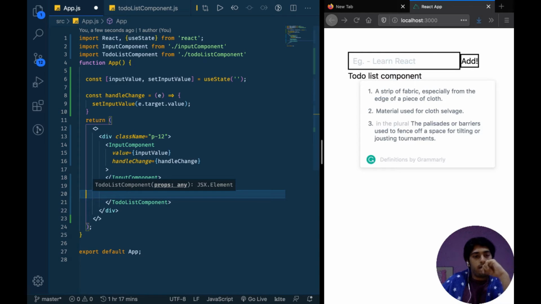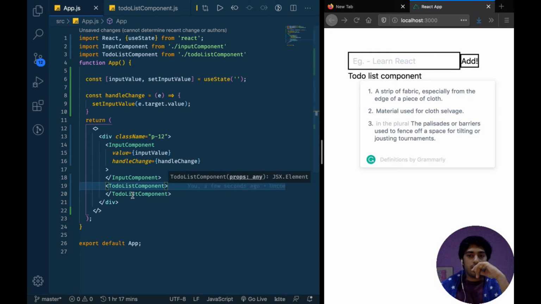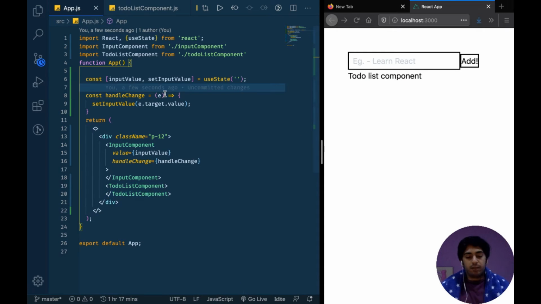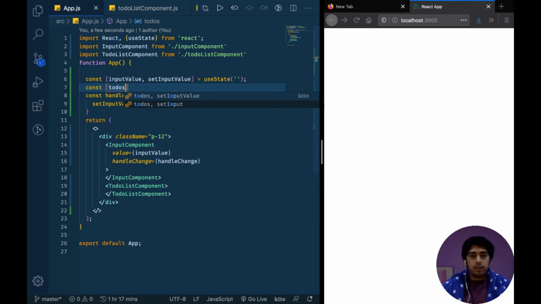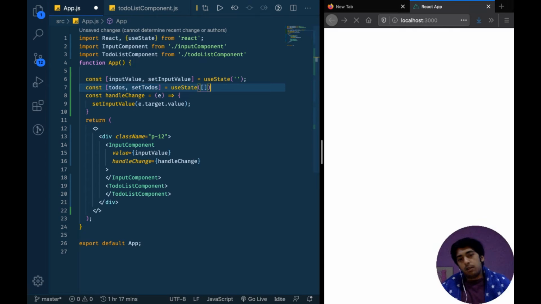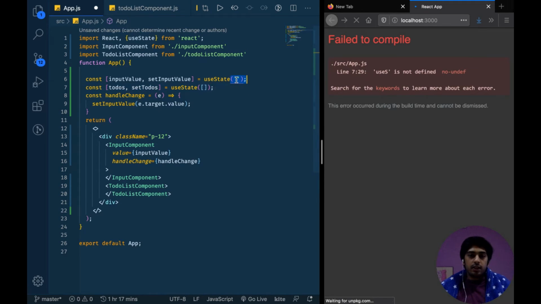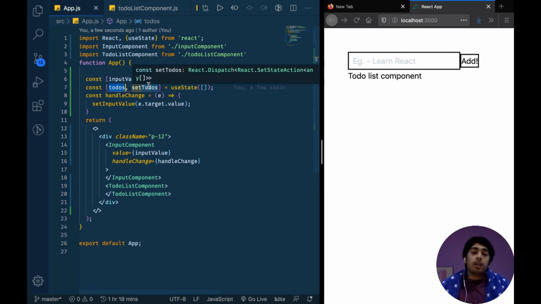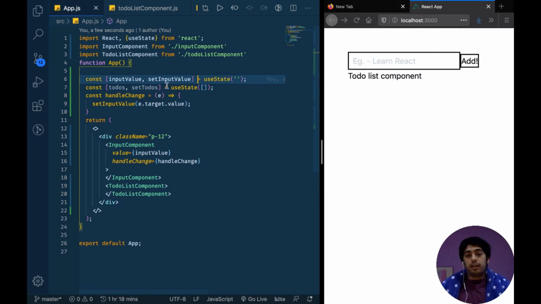Now what do we want to do over here? Let's see. Yeah, so we'll use useState again and have a list of to-dos, setTodos, useState. So in case you don't know what this empty string or this empty list here stand for, it is the default value that inputValue or todos is going to be initialized with. Yeah, that sounds about right.